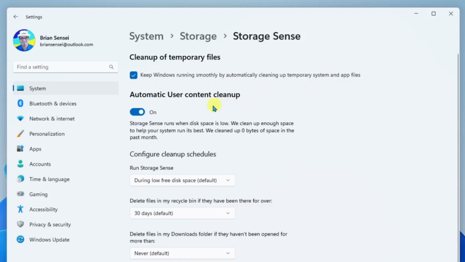Below that is your personal content. So you can turn this on. Again, this turns on your Storage Sense. And what Storage Sense will do is it will automatically clean up and delete files on a regular basis. And you can determine how often that happens.